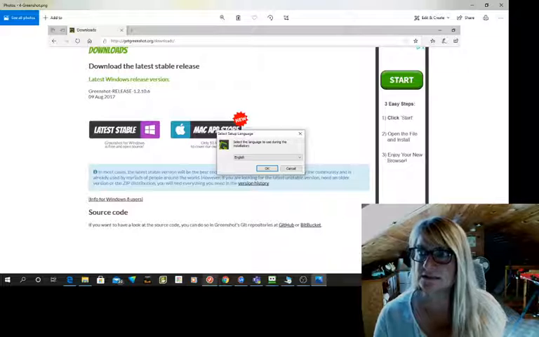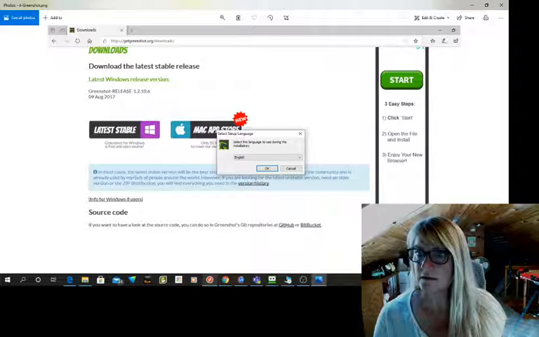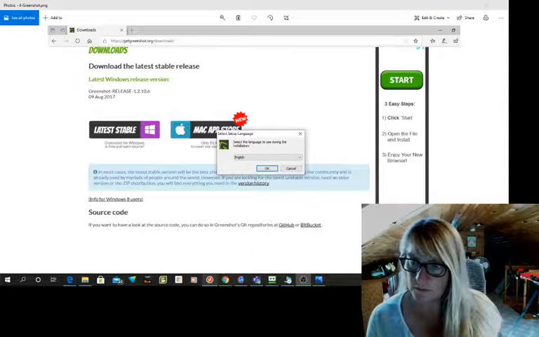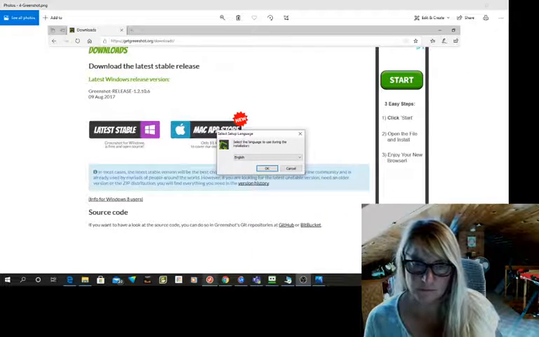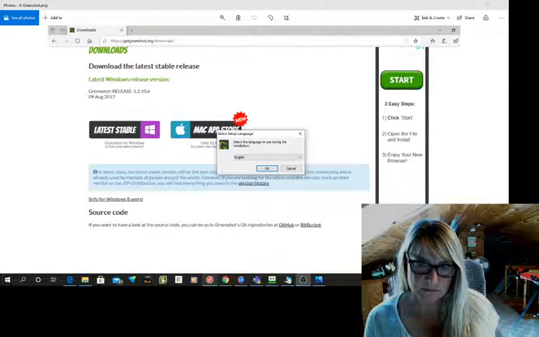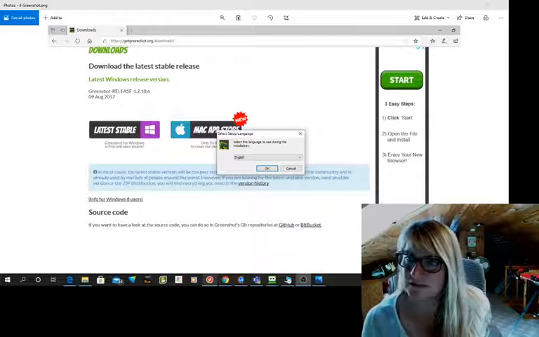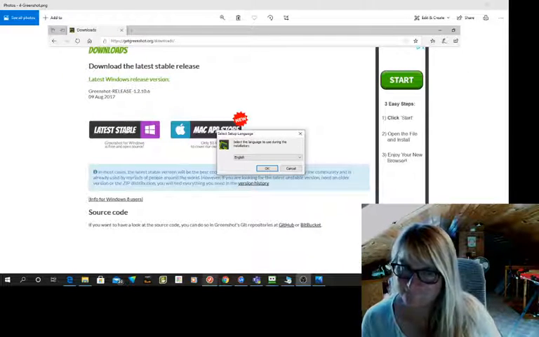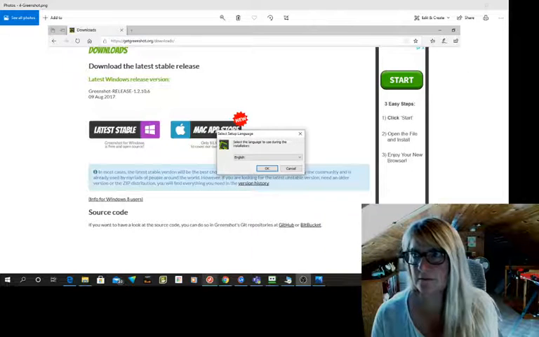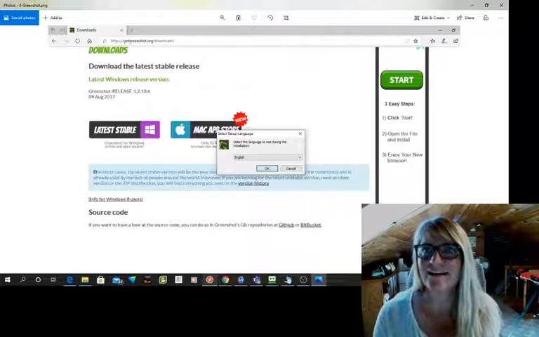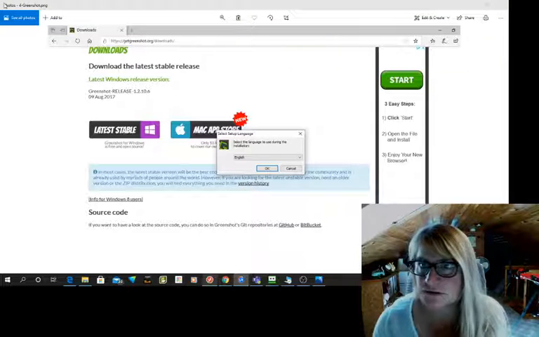If I minimize this, I'll show you on my other screen. I think I can switch screens for you here. I actually forgot how to switch screens on here. I could drag it over. I think I'll do that, just because that's easier. All right, I'm just going to drag this screen over to this screen.